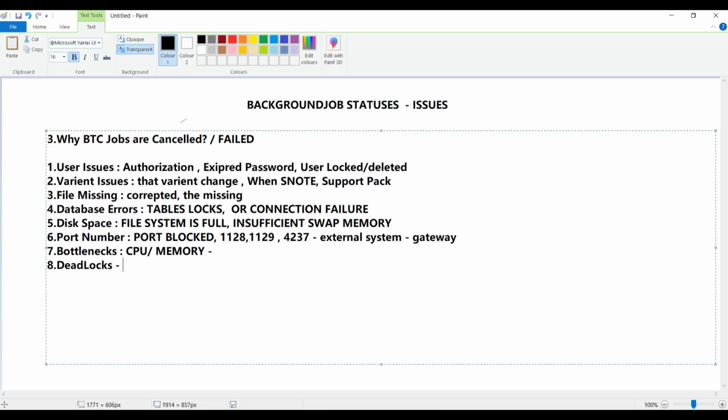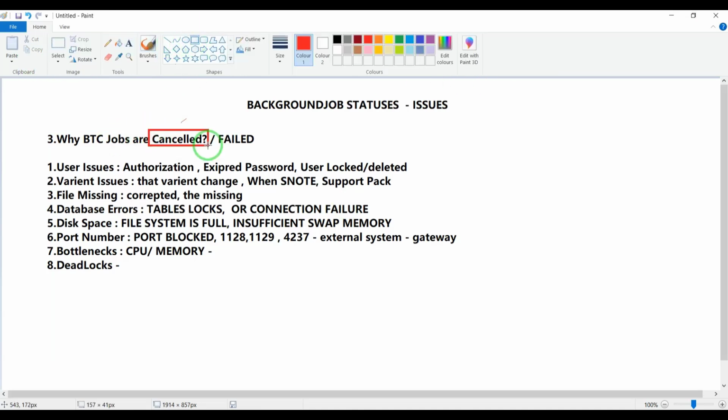These are the major reasons a job gets cancelled. Why are jobs cancelled? The first one is user issues: the user does not have authorization to schedule the job. Then variant issues: after an upgrade, the variant name changes. Then file related issues: the file is missing, corrupted, overloaded with input/output operations, or infected with a virus. That may be the reason we get file related issues.